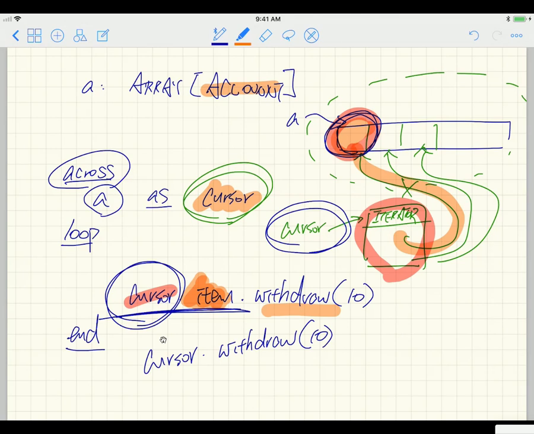Item is not a keyword, it's a feature in the iterator class. So cursor is of type iterator. That's why I can say cursor dot item, which goes to whatever it is pointing to at the moment, which is an account. That's why you can call withdraw afterwards. Cursor index is a feature of the cursor. Cursor index, yes. You can look it up. You can look at the API of the iterator class.